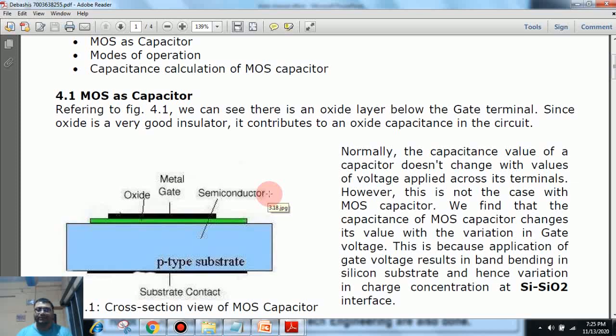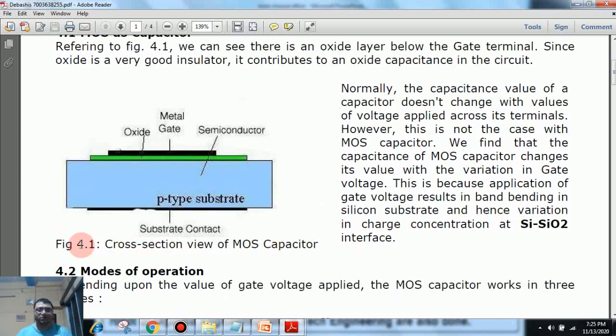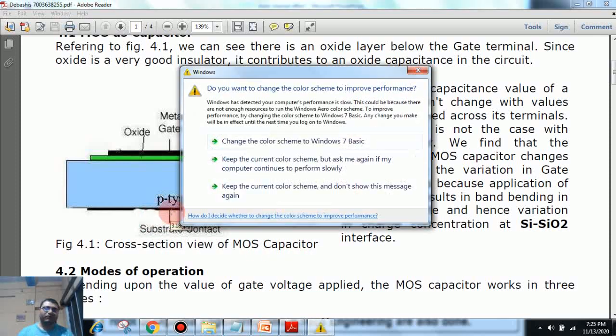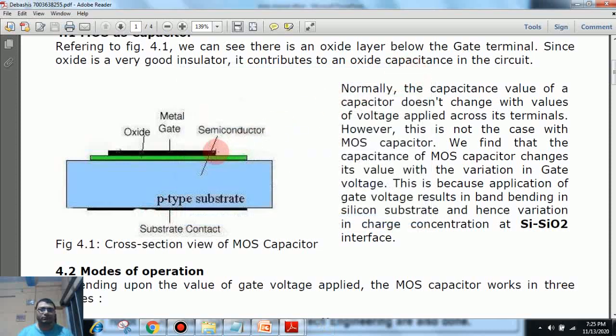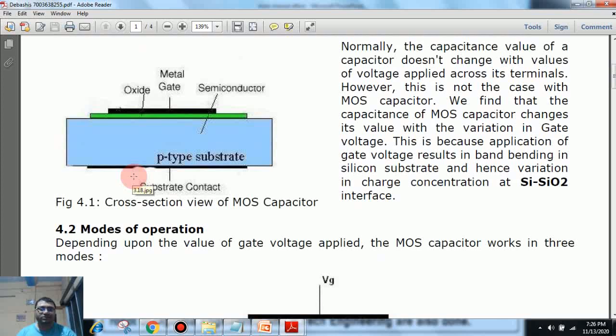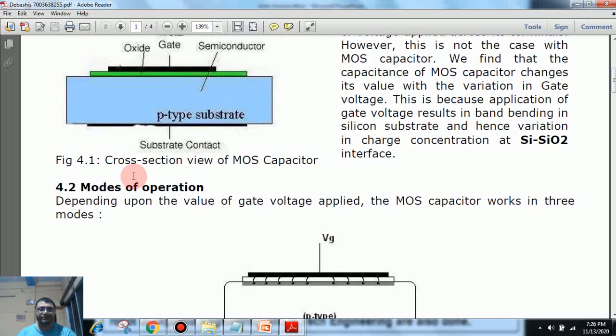This is because application of gate voltage results in band bending in the silicon substrate, and hence a change in carrier concentration at the silicon and silicon dioxide interface. So this is the cross sectional view of a MOS capacitor, and we'll discuss its modes of operation. What are the different modes present in the MOS capacitor and how does it operate.